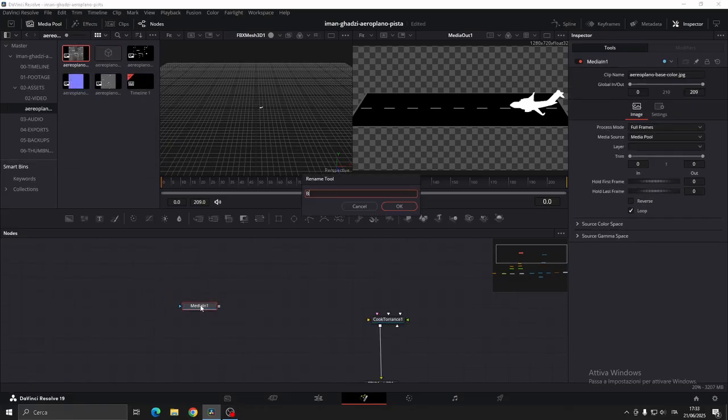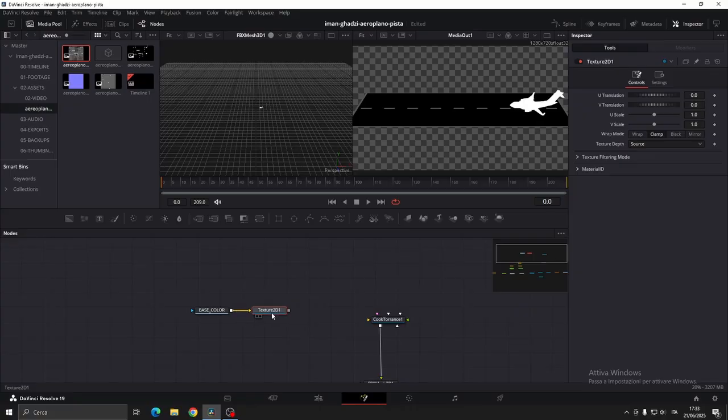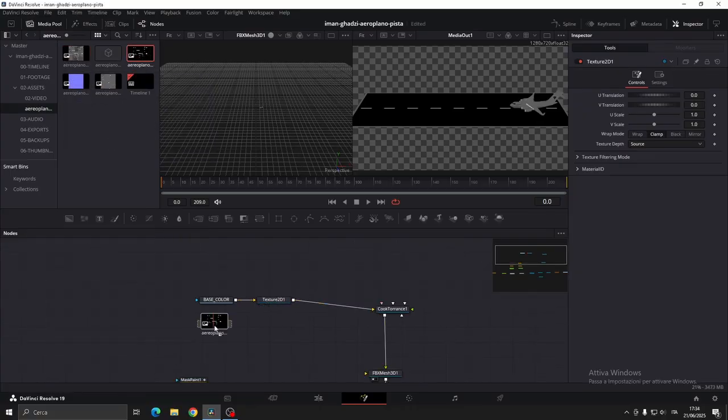Press Shift Spacebar and search for Cook Torrance, which we'll use to add scene texture to the airplane. Add the base color image and rename it to base color. Insert a texture 2D node and connect it to the yellow input of Cook Torrance. Import the metallic color image.